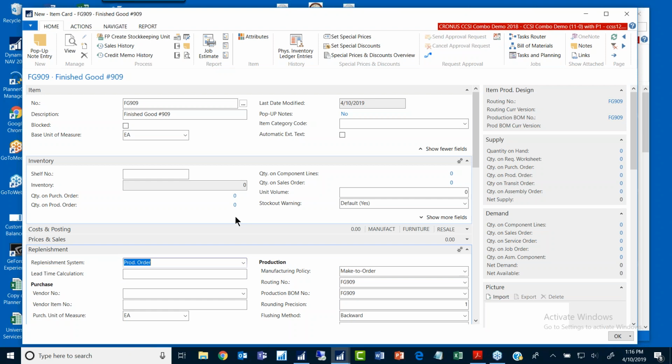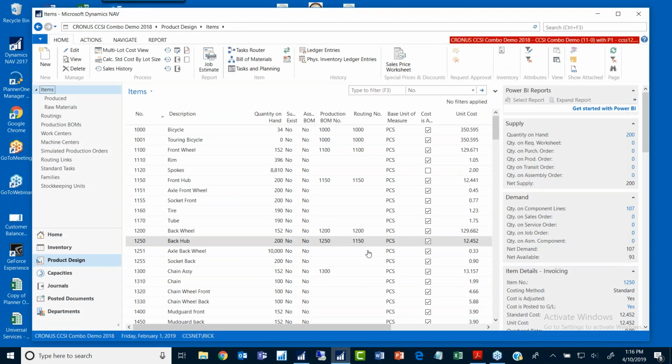I can literally now create a production order for this FG 909, and the BOM and the router are going to come in instantly. It's all ready to go that quick. So that's the kind of thing that we're on the lookout for. How can we improve the product to make it quicker and easier for you guys out in the field as you're using the software? Hey, I noticed one more thing here.